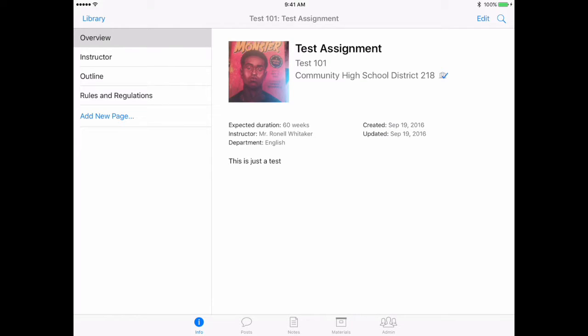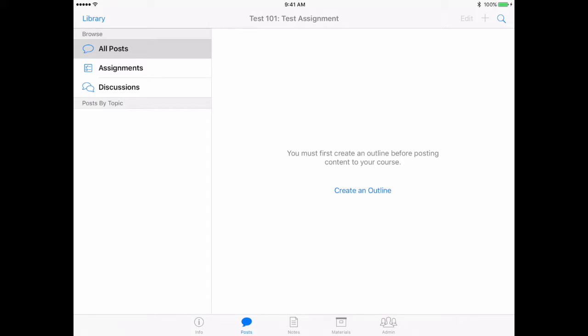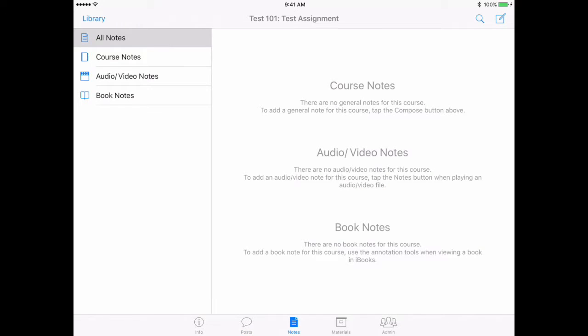Now at the bottom of the screen is your other navigation. So we're on the Info tab, and now we're going to go to Posts. As a student and even as an instructor, this is where you do things like add assignments and where students would go to find assignments and posts. There's also a Notes tab, or Materials tab, where you can add notes, course information.